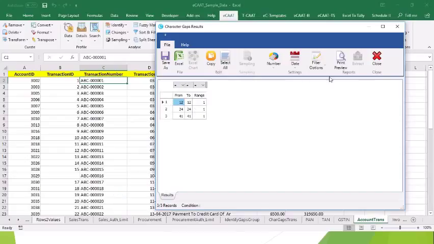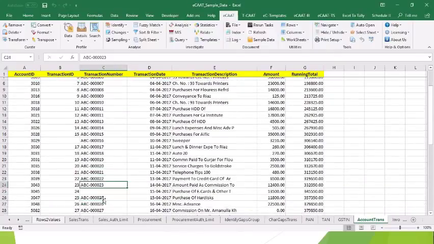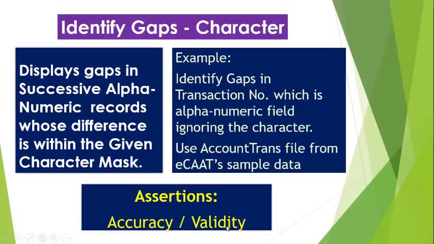Again, 41 is missing. This is how easy it is to perform. See, 23 is missing, 24 is missing here. Again, you find 41 is missing because it's a blank. This is how simple it is to use the eCAAT functions.